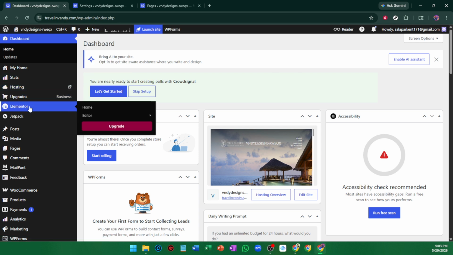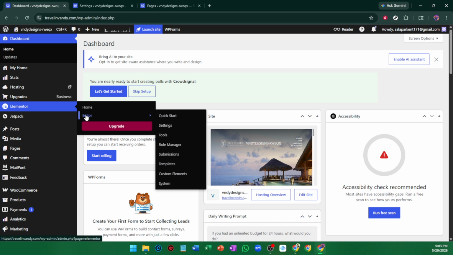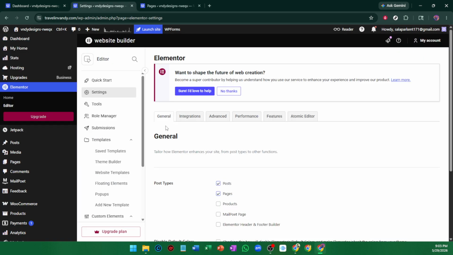Once you're in, look to the left-hand sidebar and open the Elementor section. Choose Settings to access Elementor's configuration panel. At the top, switch to the Advanced tab. Here, find the option labeled Switch Editor Loader Method.